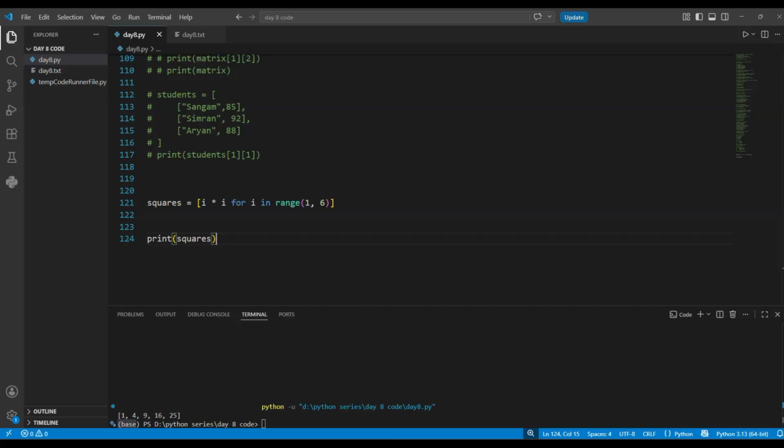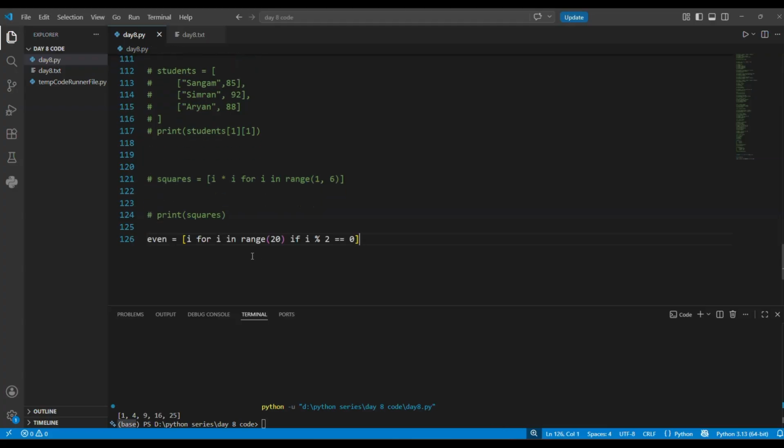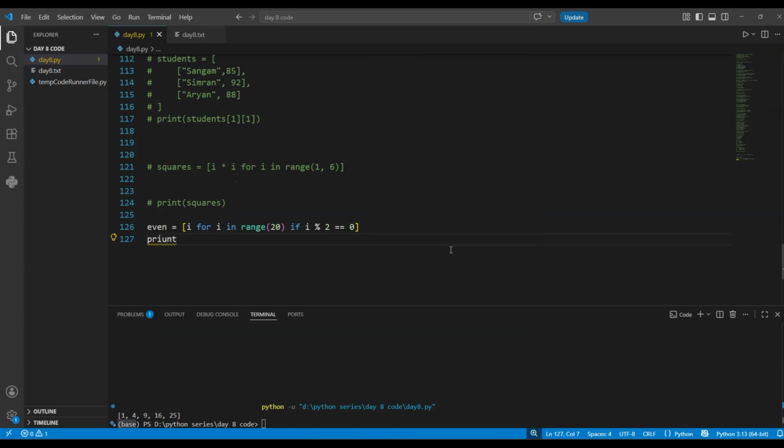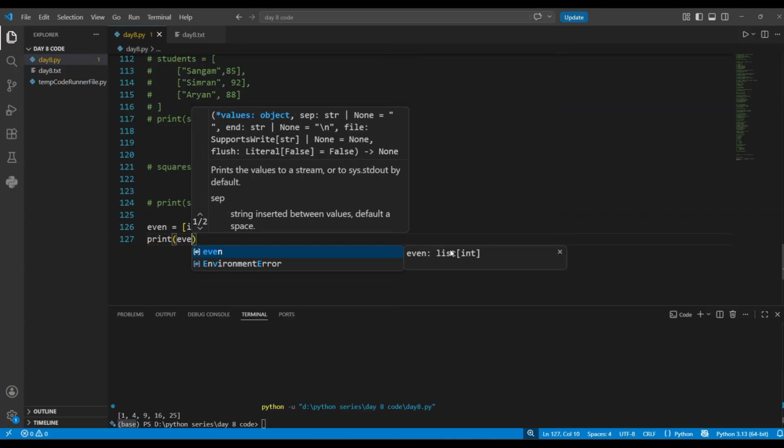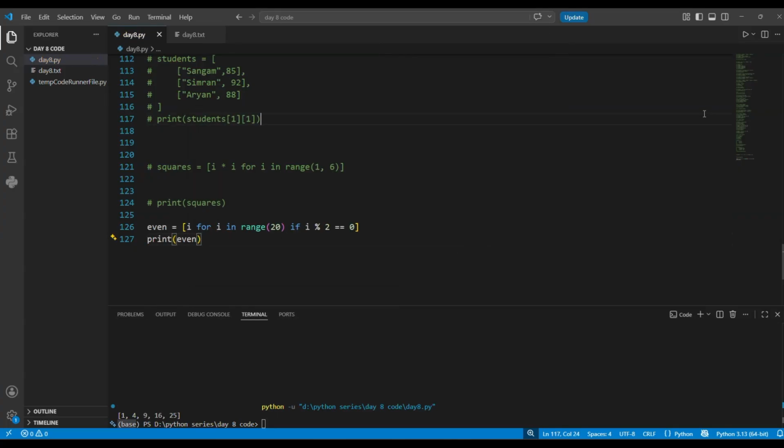List comprehension becomes even more powerful when we add a condition. Suppose we want to create a list containing only even numbers from 0 to 19, like this. If I print right here, print even, then run the code.